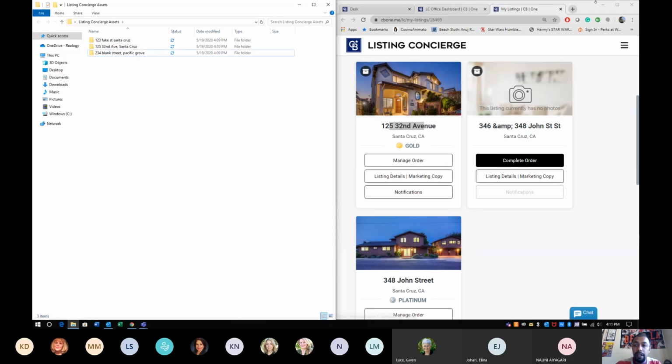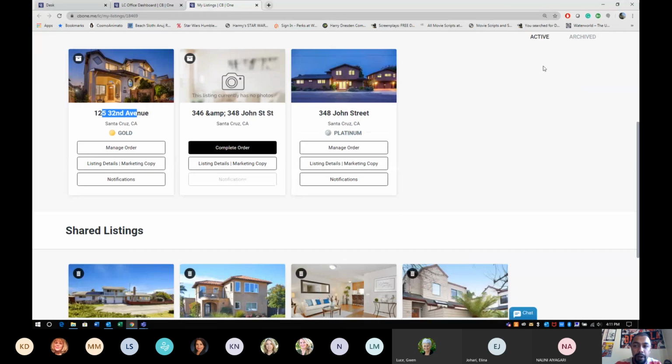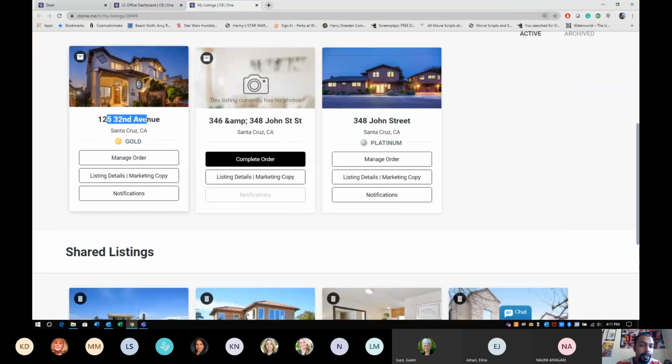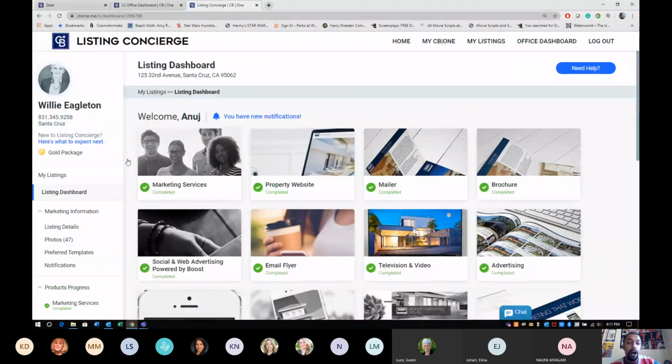I'm going to go back to our order here, and I'm going to zoom that in to make it a little bigger. So this is the listing I'm going to save. To get into it, we're going to click on Manage Order, and we will land on our dashboard. The listing dashboard is where you can see everything that is going on with your order and everything that's happened with your order.